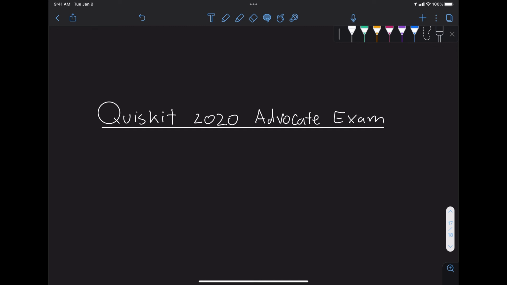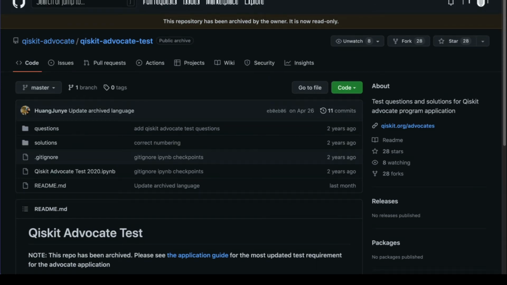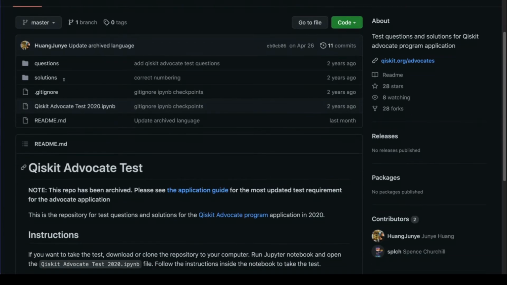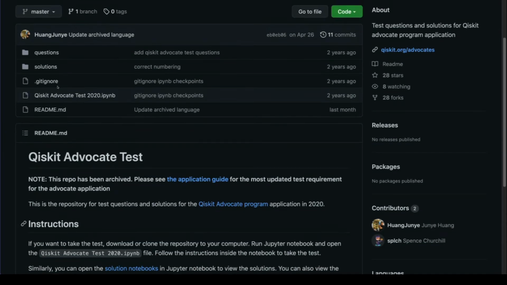So I'll post links in the description below, but you can find the original exam under this GitHub repository, under Qiskit Advocate, Qiskit Advocate Test. I wouldn't necessarily recommend looking at the exam from here because it's actually quite outdated.